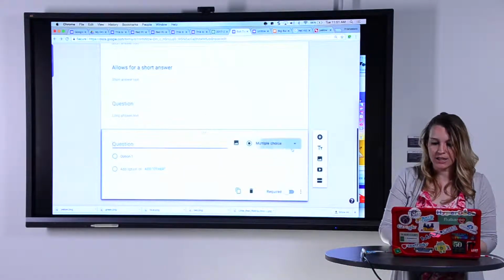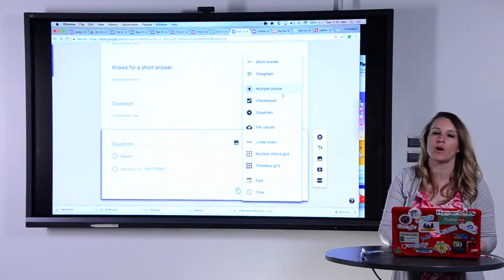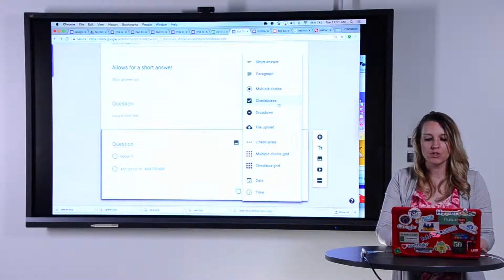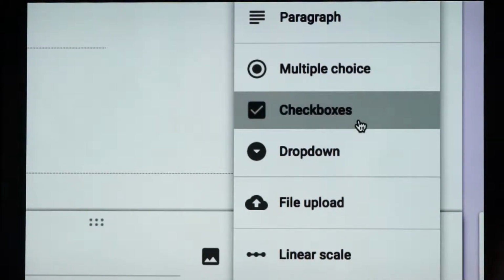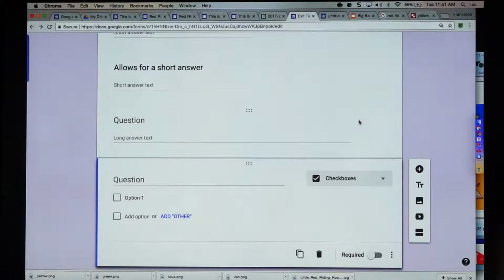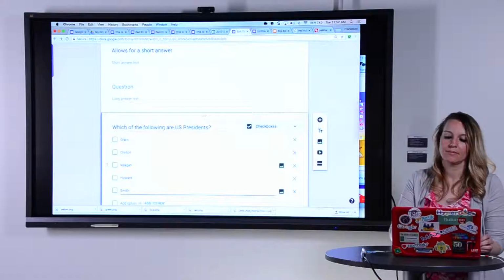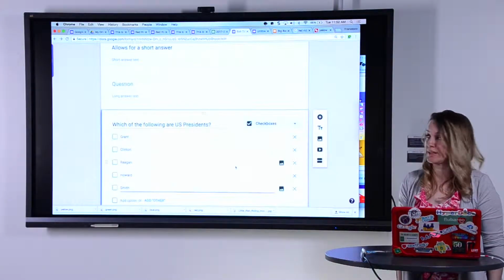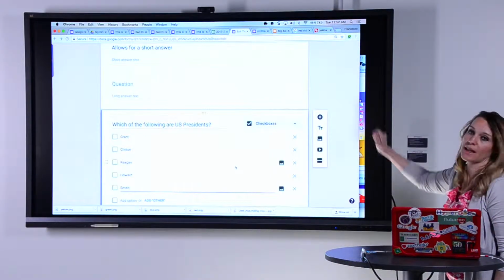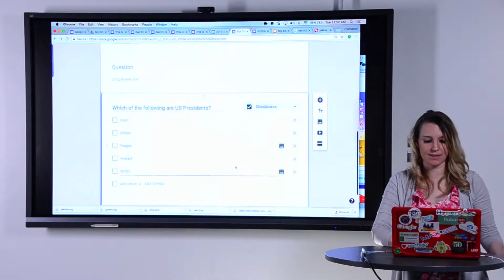Adding another question, I can choose multiple choice, which is the default. We all know what multiple choice is, so let's look at checkboxes. Checkboxes could be renamed as multiple select. So this has multiple answer choices, so students will be able to select more than one correct answer.